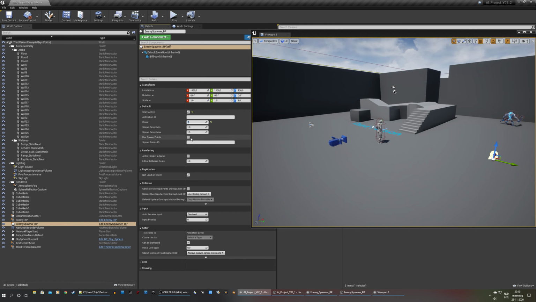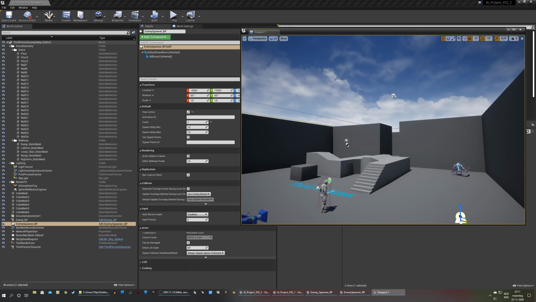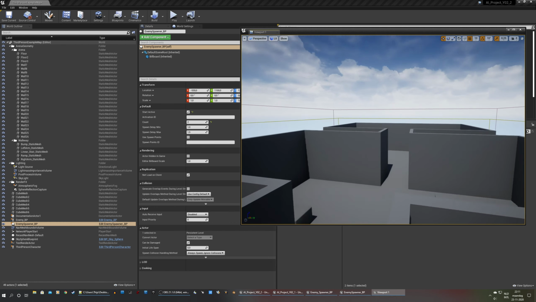And I can choose to use spawn points in here. If I'm not using spawn points, the enemies will simply spawn at the location of the spawner. If I place spawn points in my map, I can enable this boolean, give them the ID string, and then the enemies will randomly spawn on those spawn points. So the first example in here is going to be basic. It's going to start active, spawn 2 enemies at this location. Now let's go to the next room.